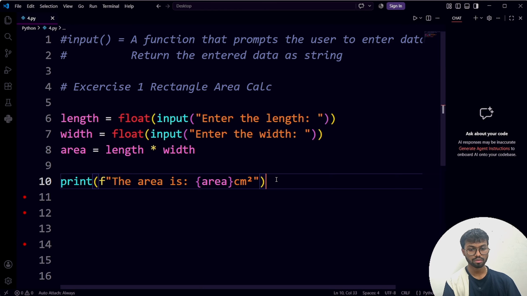So that's how you solve the area of a rectangle. You can write a program for the area of a rectangle with this. So now we will move to another example exercise.